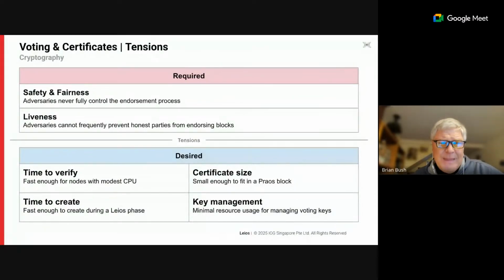Leios. And there are a few tensions here. Obviously, for security reasons, we need safety and fairness, that adversaries cannot control the endorsement process. And liveness means that adversaries cannot interfere with the endorsement process to prevent it from happening or slowing it down. And we want to do this in the presence of very strong adversaries. We want the protocol to keep running.